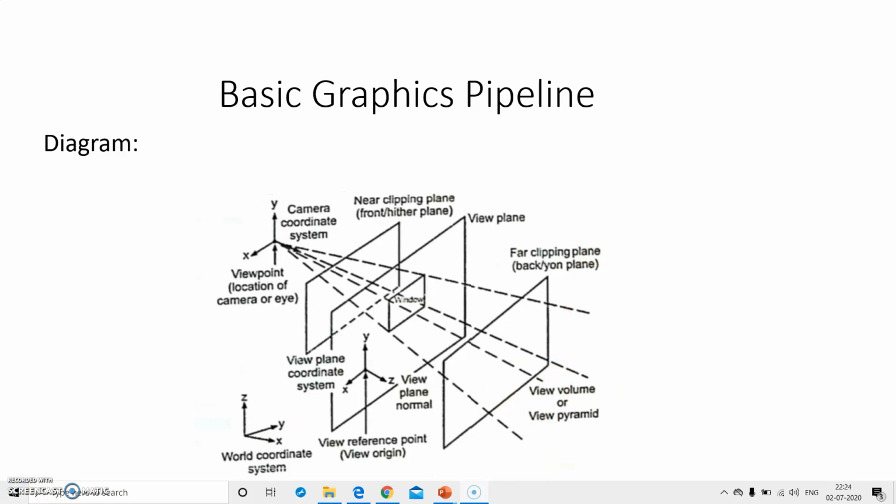Step 1 is the window to viewport transformation. The viewport is basically a sub-rectangle of a fixed rectangle known as the logical screen. Step 2 is the transformation of logical screen coordinates to physical device coordinates.